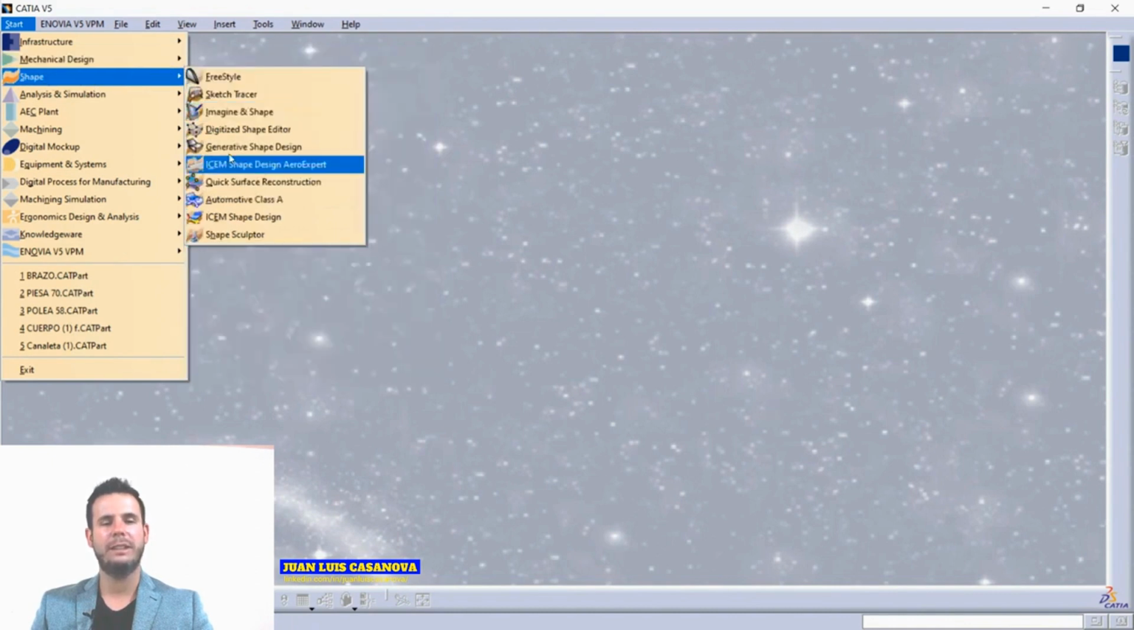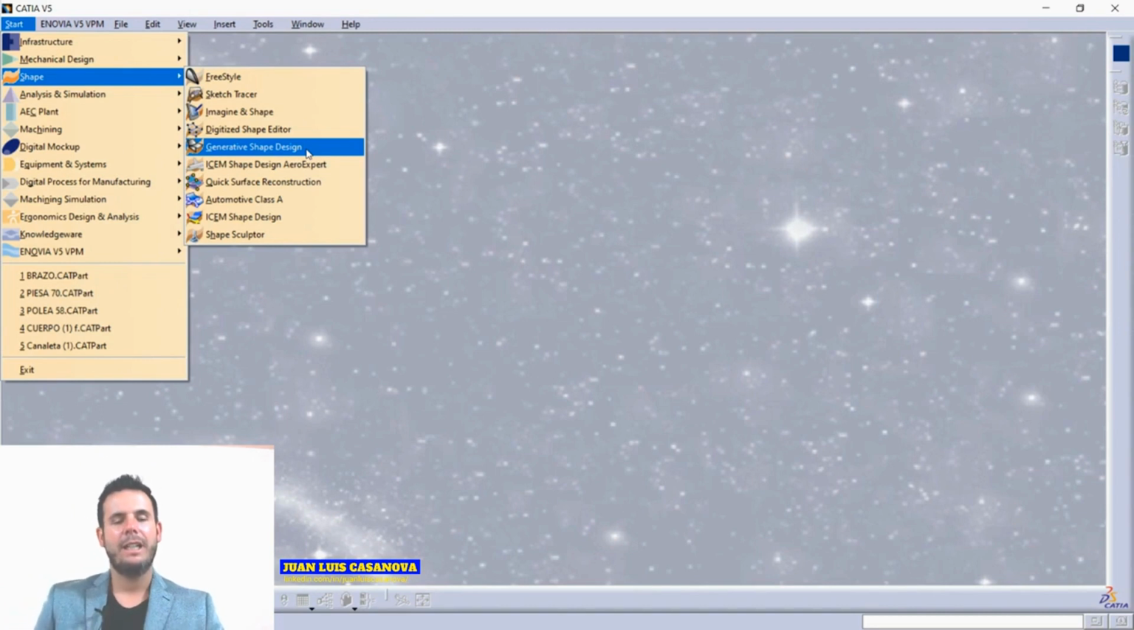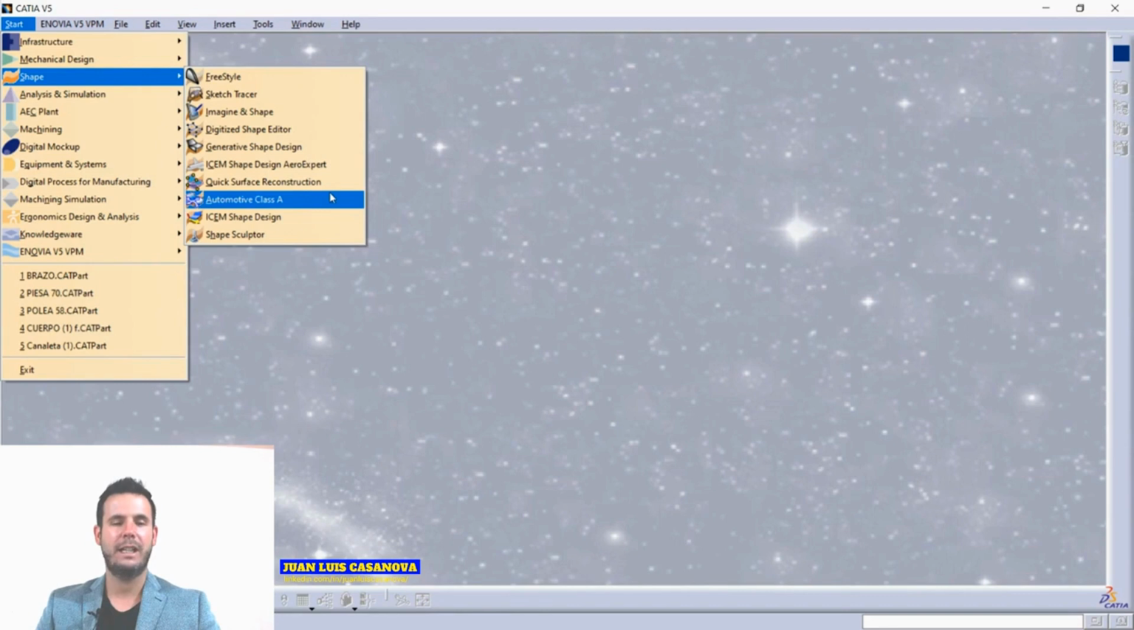It is Generative Shape Design, which is the module used for the subject of surfaces, for the creation of surfaces. And here we already have other modules, for example Quick Surface Reconstruction, which is used more for reverse engineering, when with a 3D scanner we extract a mesh of points from a piece that we have scanned, and from there we create the surfaces that go through that mesh of points. We use this module for other more specialized topics, such as Freestyle, and other aspects of the layout.